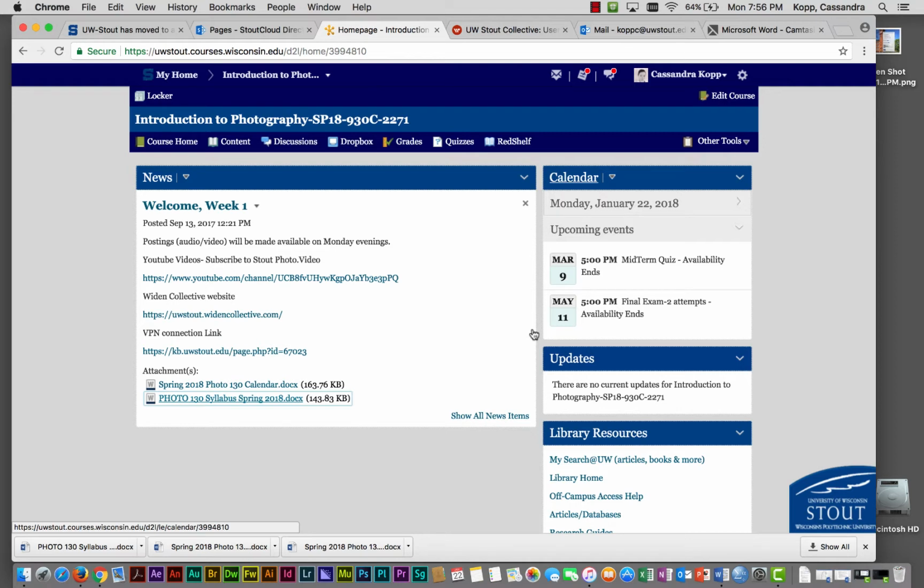You see that currently what we have up on the page is the new section of D2L. This is the space that you want to access when it comes to finding the information we'll be going through on that week. Currently, what I have posted out here is just some basic information. We have our Stout Photo.video YouTube channel, the Widen Collective website, which we'll get into in a little bit, as well as the VPN connection link.